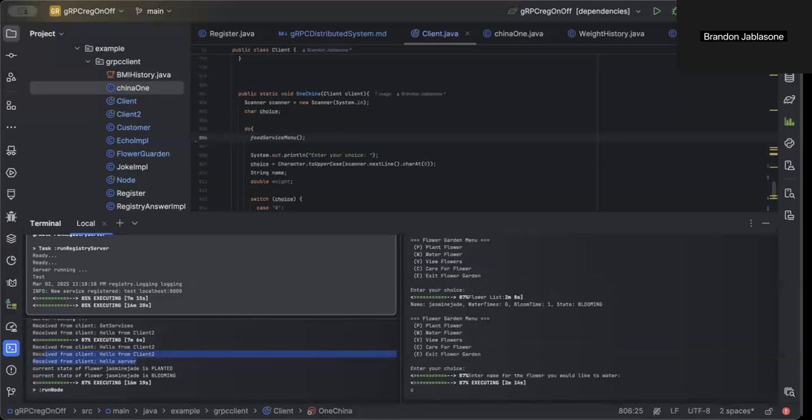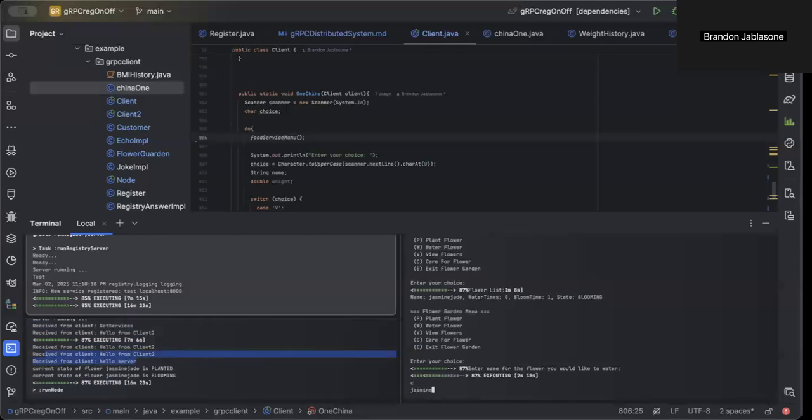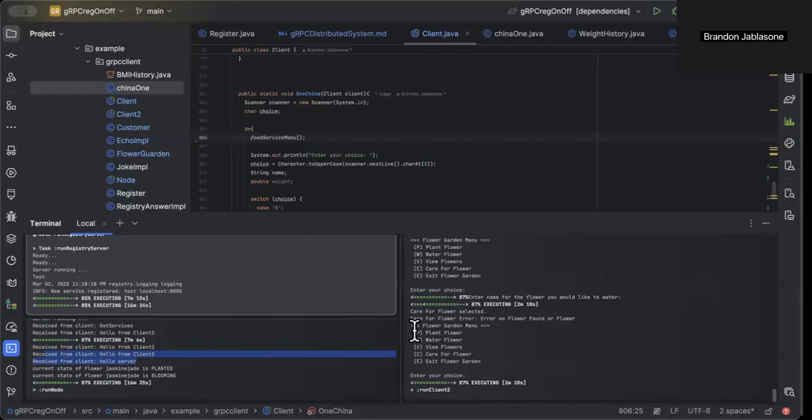We're just going to test some error handling real quick. We're going to enter a name that doesn't exist, and basically it would say flower care, no flower found. If you try to take care of a flower that doesn't exist, of course, you can't do that. You can plant multiple flowers and then view all of them. You can water one flower and then take care of one flower. And then to exit, you just click E. That was our flower service.